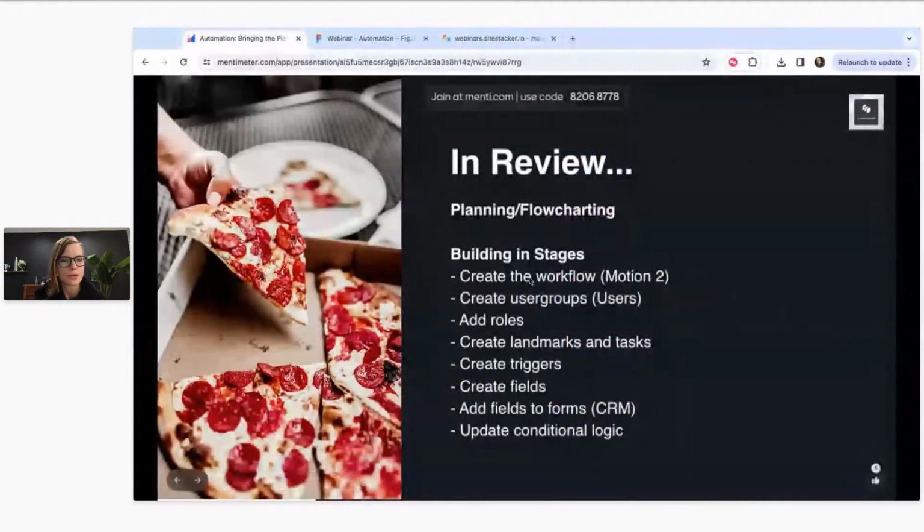And then besides that, we talked about building in stages. Like I said, we started actually creating the workflow, and we made it through many of these stages. It shows here the different pieces of SiteStacker that we used in order to pull those pieces together. So it's not just Motion 2. We had to create user groups and users. And then we visit CRM a lot to make fields and record types. So we made it through many of these stages.